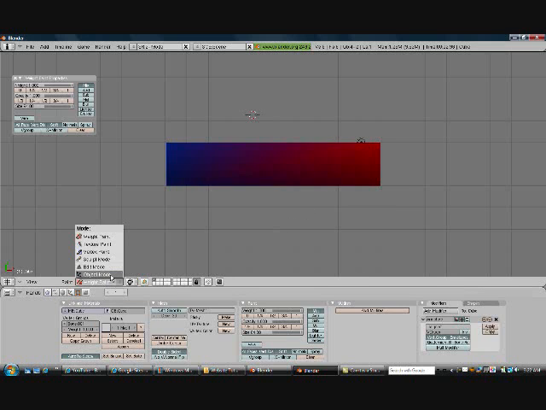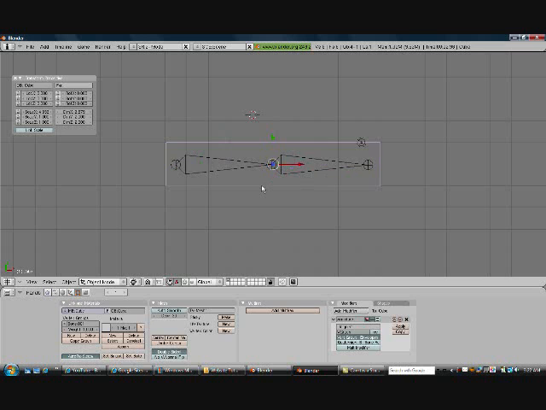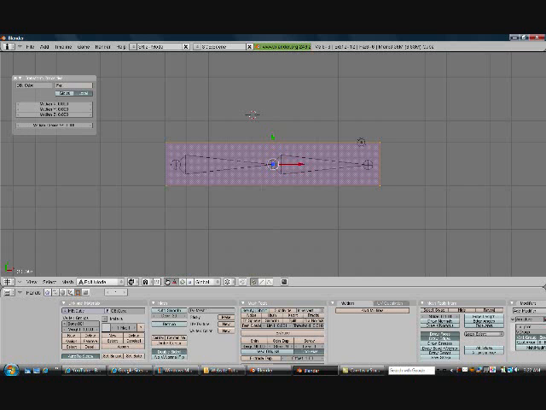Well, we didn't mess up, we can fix this. Go back to object mode, choose your square, and go into edit mode, and you want to subdivide this, and I'll show you why here in a moment.